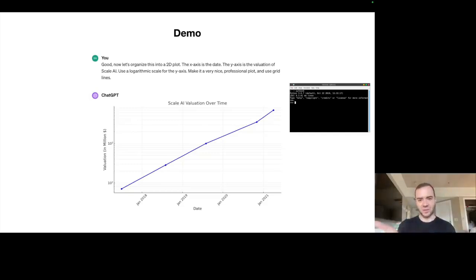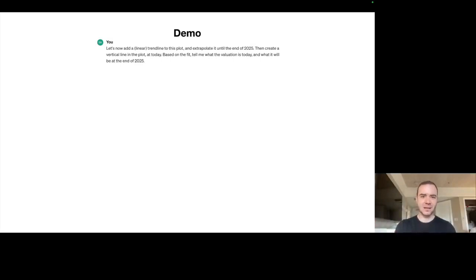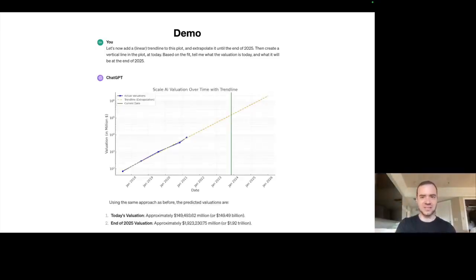And so now we're looking at this and we'd like to do more tasks. So for example, let's now add a linear trend line to this plot, and we'd like to extrapolate the valuation to the end of 2025. Then create a vertical line at today, and based on the fit, tell me the valuations today and at the end of 2025. And ChatGPT goes off, writes all of the code, not shown, and gives the analysis.